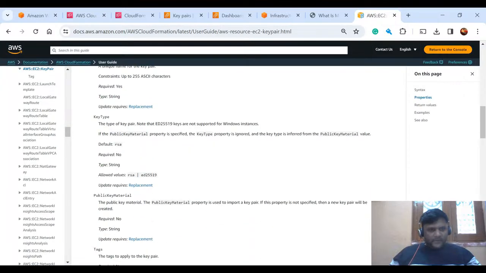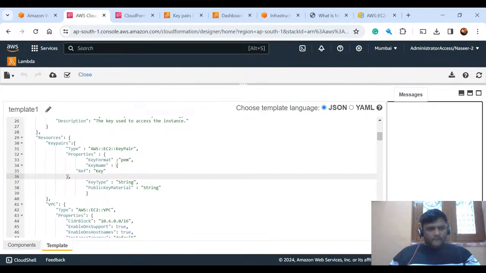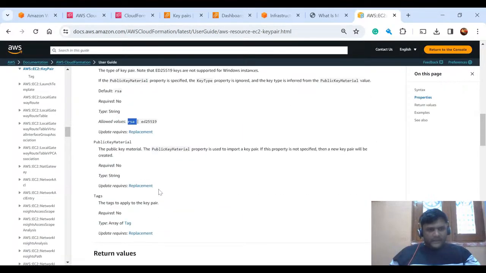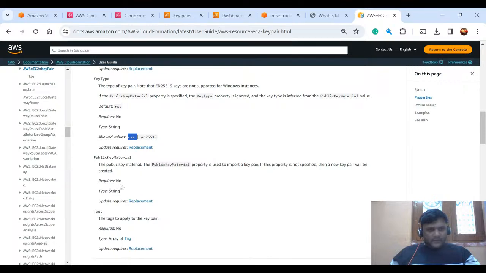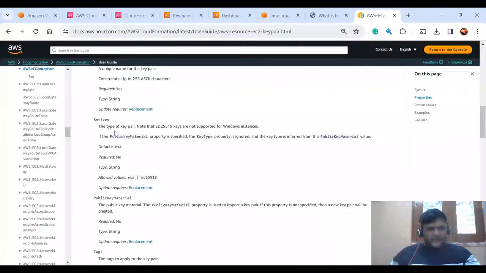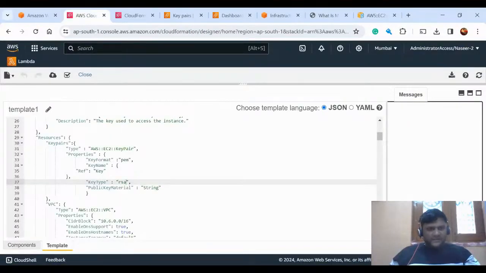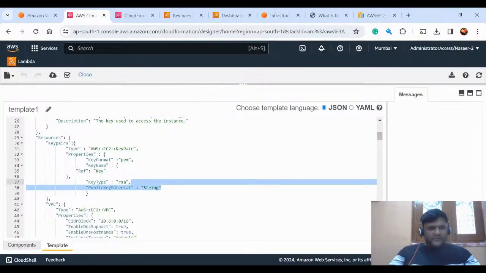So key type, RSA. Public material. So it's required, no, not required. Wherever you see yes, it means that it's mandatory. Wherever you see no, it means that it is not required. So I'm going to remove this now.